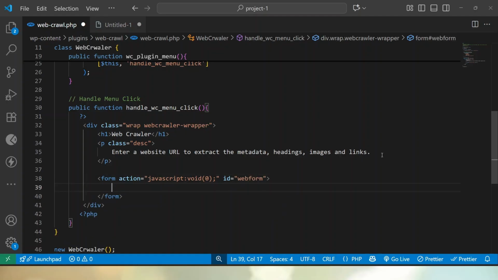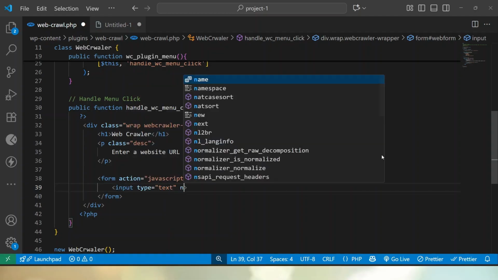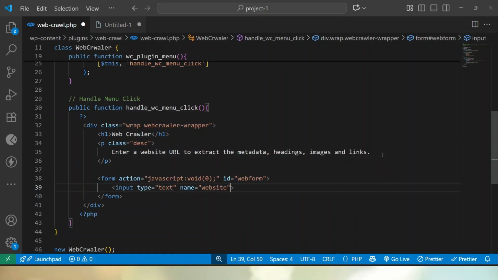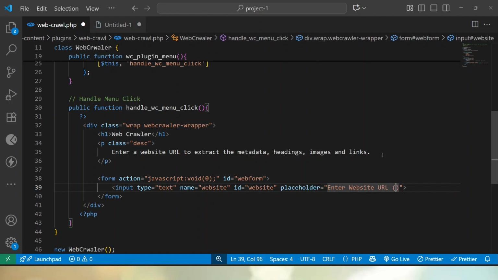As I told, inside this form we want an input of type text where the user can enter the website URL. So here, let's take input type text. I will say name equals website, ID equals website, and placeholder, let's say enter website URL, and let's pass an example URL in parentheses, https://example.com.